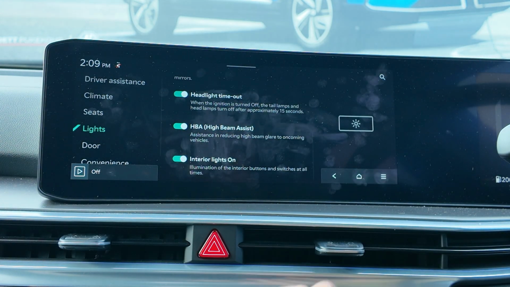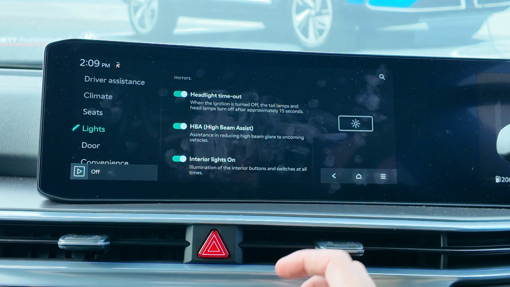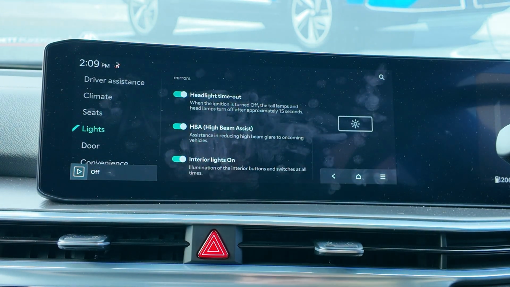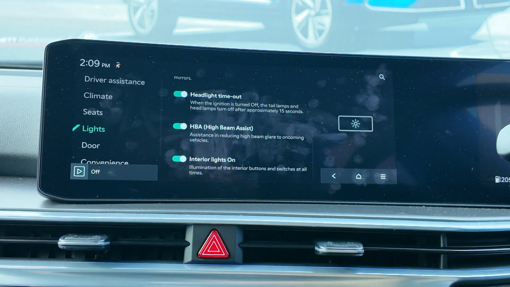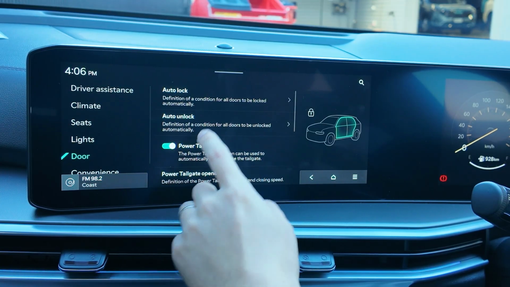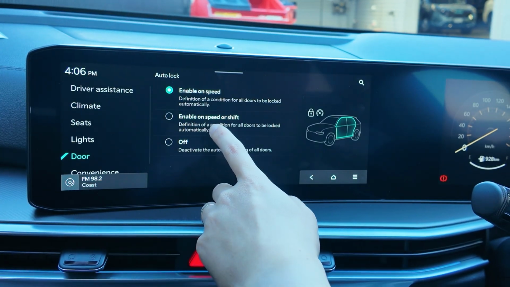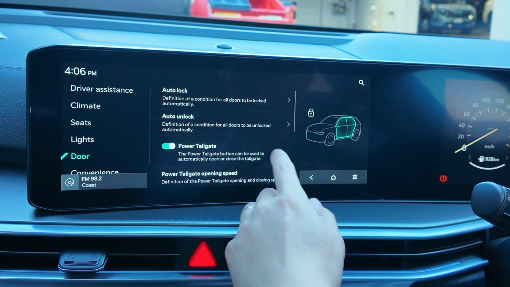Interior lights on, that just means whenever you're inside the vehicle, all these interior lights, ambient lighting on the buttons and things like that, they're always on. If you do not want it, just turn the backlights on the switch basically off when you start driving the vehicle. Next is the door. You can enable auto lock, just means when you drive off, auto locks, or when you shift it to park, shift it to drive, auto locks, or it does not engage.